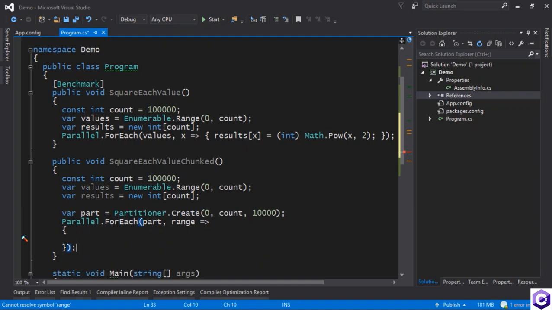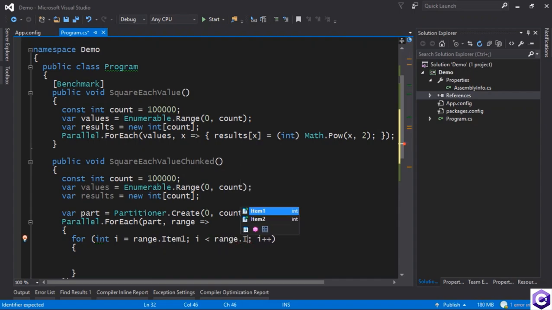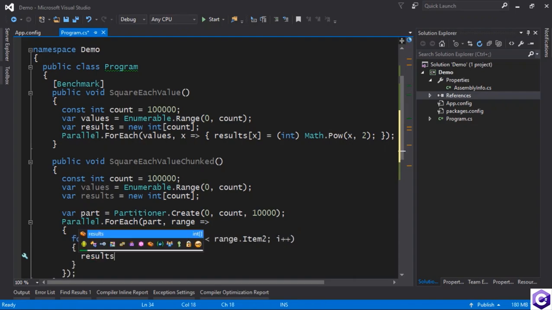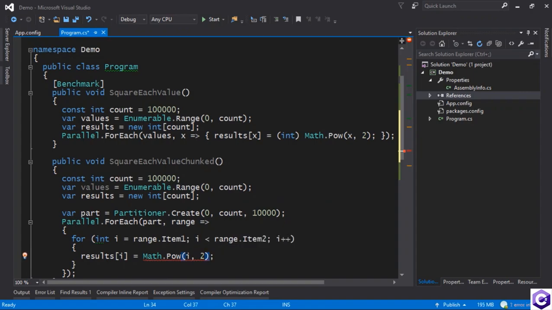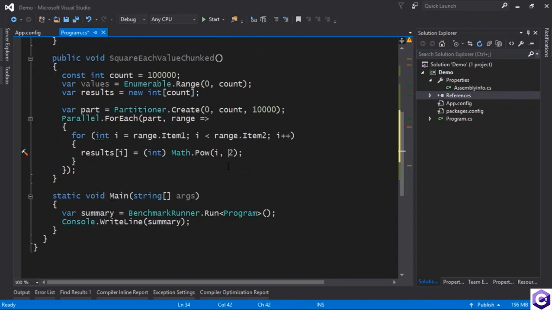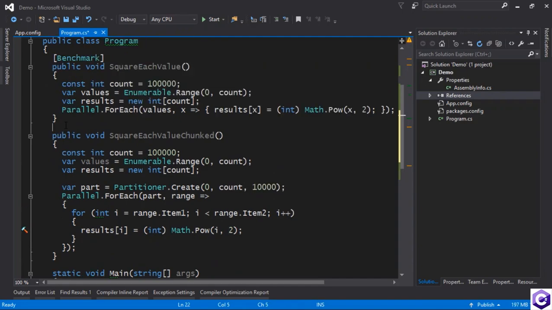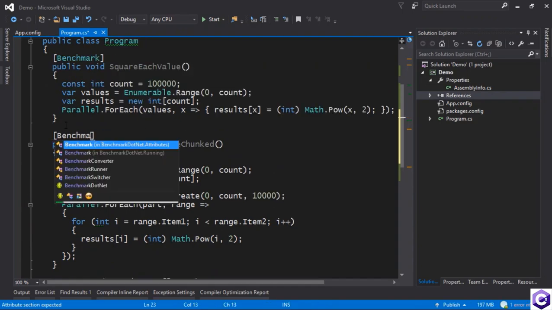And what we can do locally on each of the threads is we can just make an ordinary for loop. So this is a for loop that can operate starting at the beginning of the range, so at range.Item1, and ending at range.Item2. And for each of the iterations, we can once again just set the results. So we can set the results at index i to be Math.Pow(i, 2). And let's cast it to an int once again. And let's actually measure the performance. So once again, I will add a benchmark here. And we can execute.